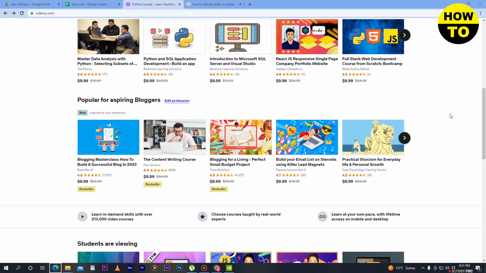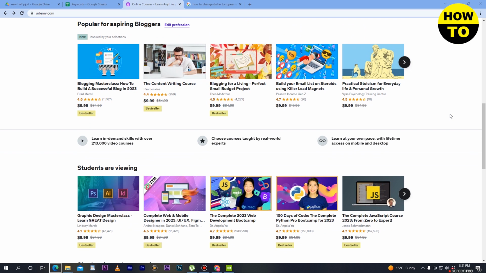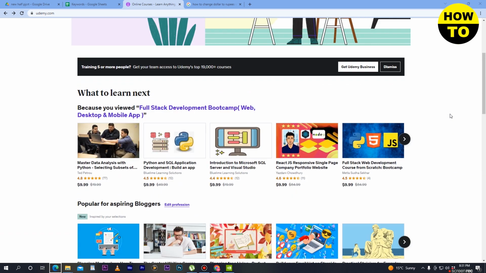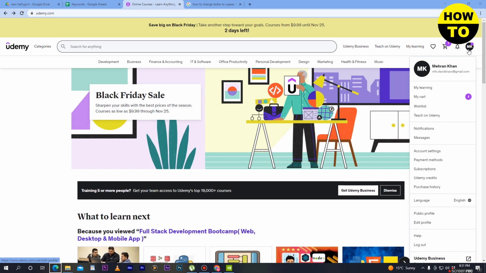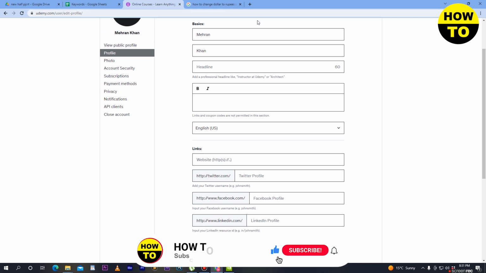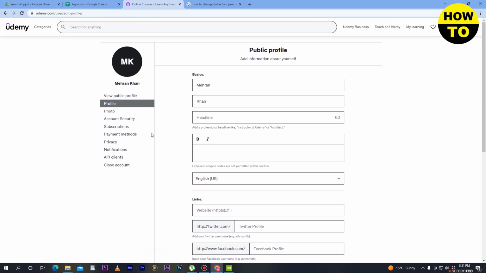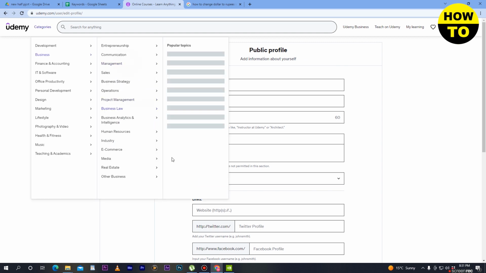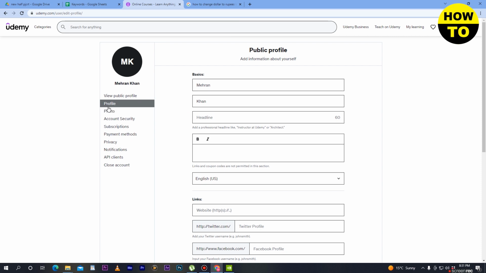Now if you want to change the currency from dollar to rupee, you have to go to the account settings, and there you can see that there is no option to change the currency from dollar to rupee. So you simply cannot change the currency from dollar to rupee in Udemy. When you open your account, the prices are in dollars, so it's unable to change the currency from dollar to rupee.